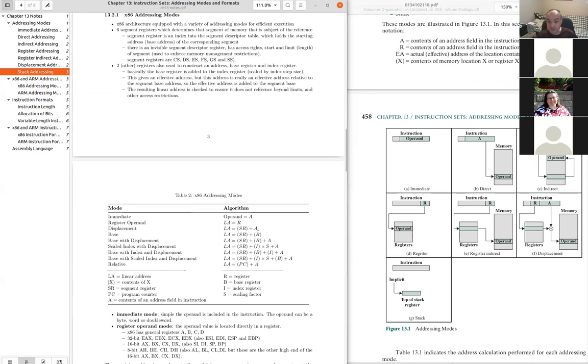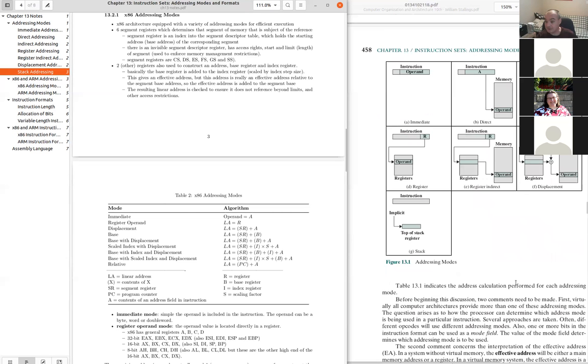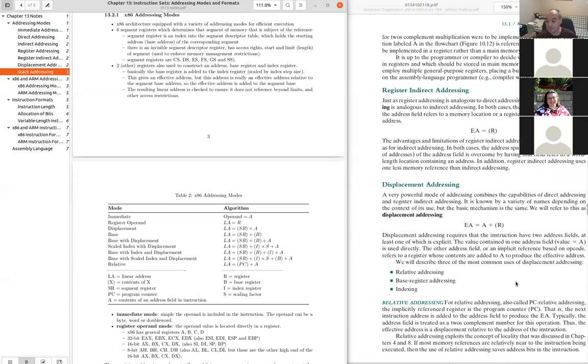So notice the difference is that the offset that you're adding on to the segment register isn't just the value that's in your field. You have to do a memory reference, okay? So the value in your instruction, your address field, you first have to go to memory and fetch that, and then that represents the base offset that you add to your segment register.